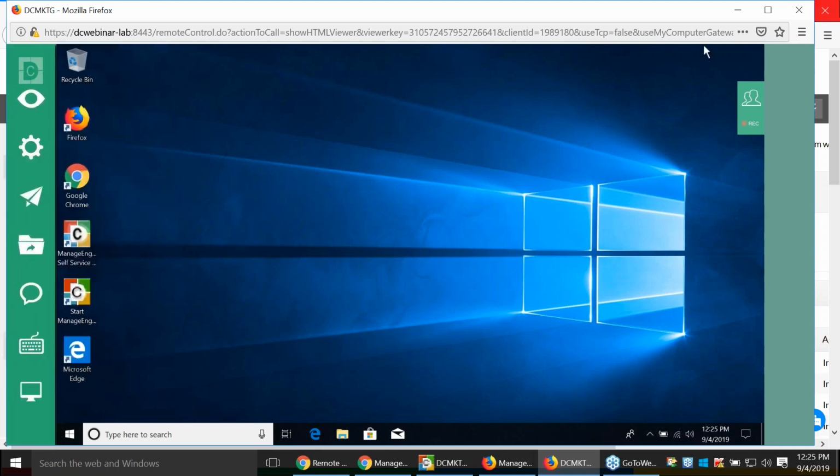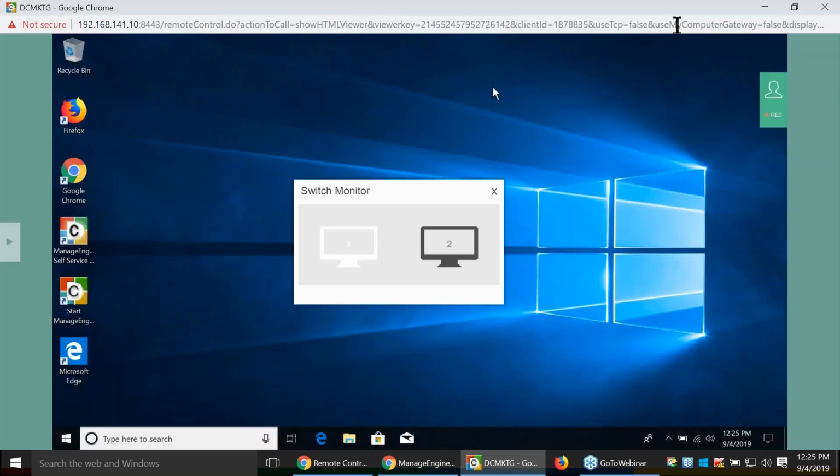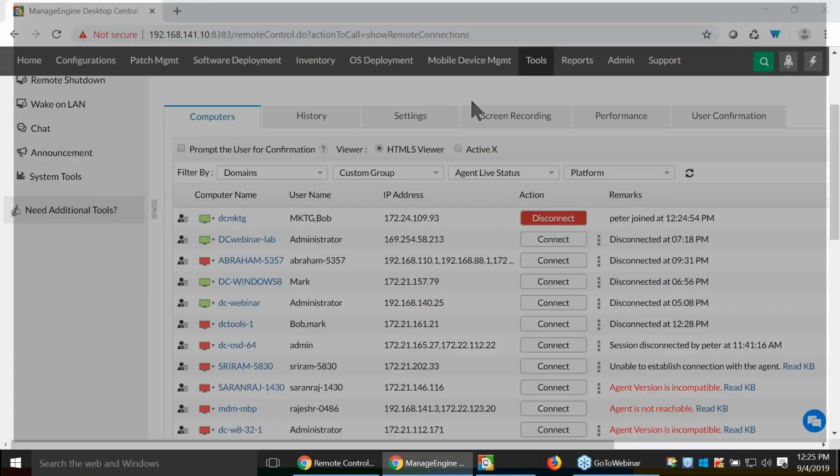So Peter gets into action and resolves the Wi-Fi issue as well. This way I've successfully closed the ticket. So let's go back to our presentation. I'll just leave the session as of now.